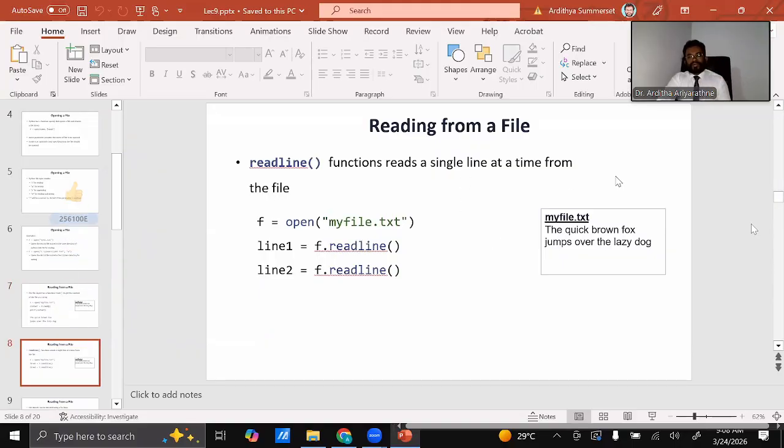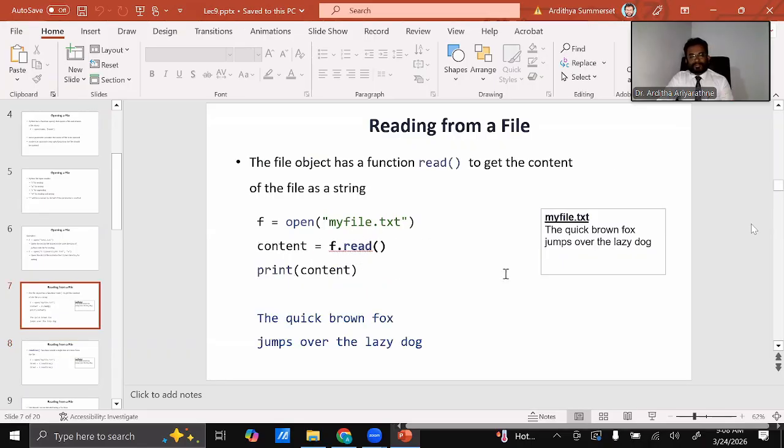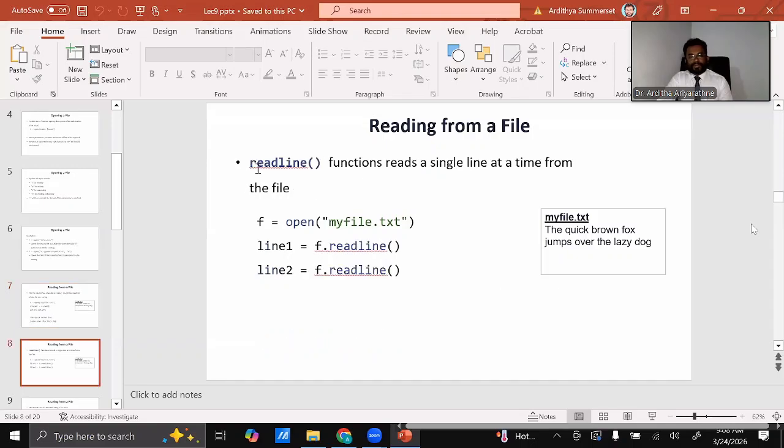Now we are going for a different function. This is something different than the previous one. So what is that? Read line. Initially the function is read. The name of the function is read. Now this is readline. So two different functions. What is the difference? The readline function reads a single line at a time from the file. This function is something special. It's not going to read the whole content inside the file. It's reading one line at a time.